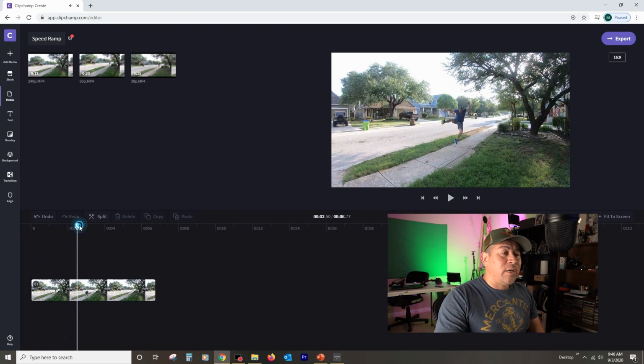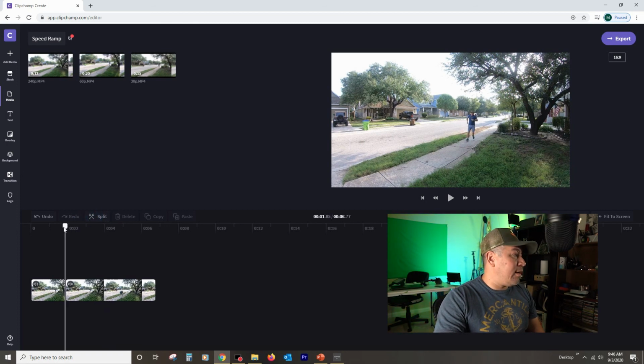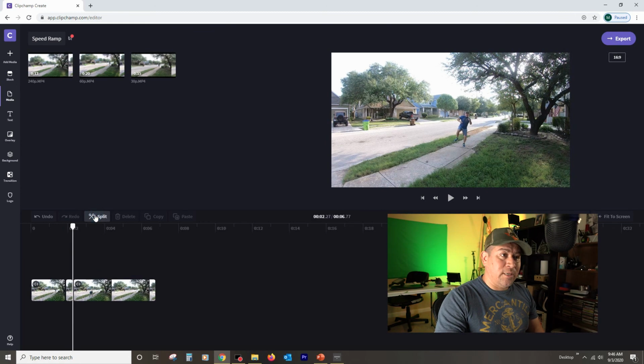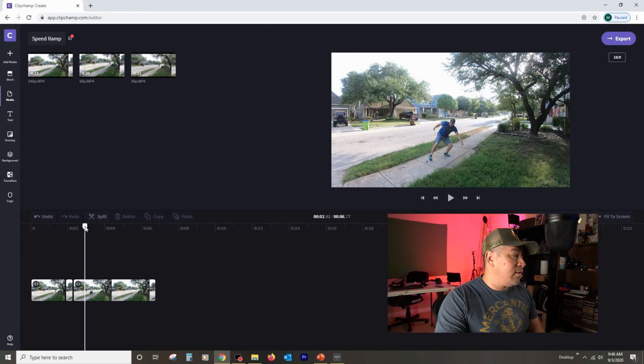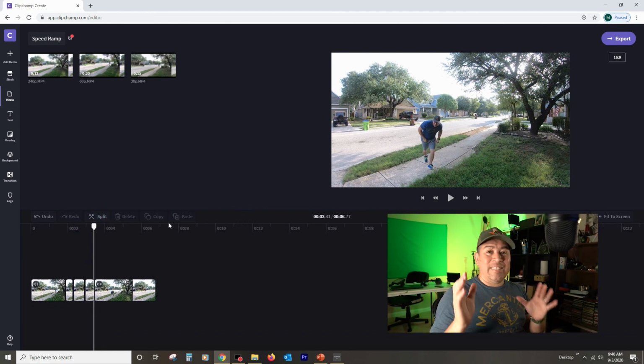So what we're gonna do is find the sweet spot before I jump, which is right here, and we're gonna split. Now I'm gonna get in the air here, and we're gonna split again. And then right as I'm landing here, we're gonna split, and then when we get over here, we're gonna split. So now I've turned a single clip into five clips.